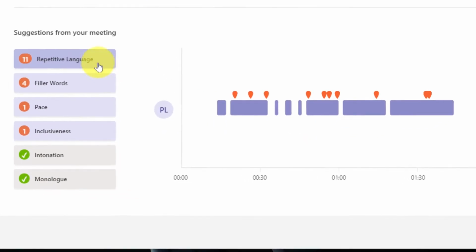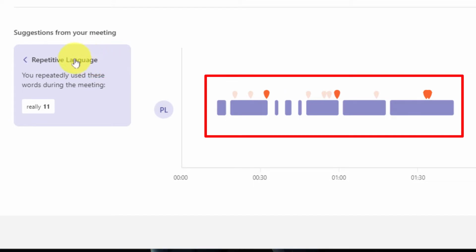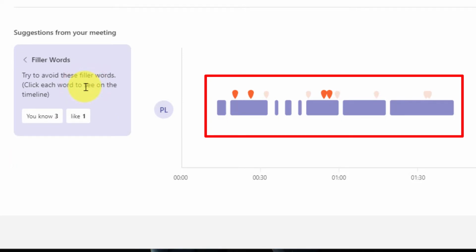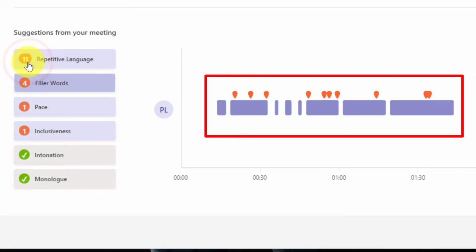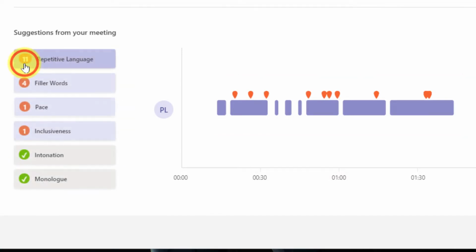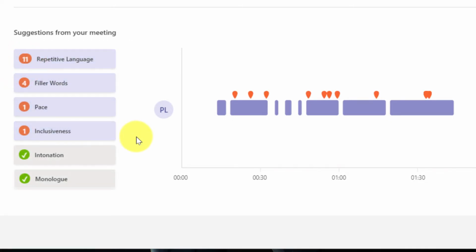Inside the Speaker Coach presentation report, you'll be able to see things such as your repetitive language, including little markers in the presentation as to when it was that you were seen utilizing these things, such as using filler words or speaking a little bit too quickly. You'll also have things such as intonation and monologue. Monologue is a great one, which lets you know that you're speaking for too long by yourself and not allowing other people necessarily to be able to participate in the discussion.